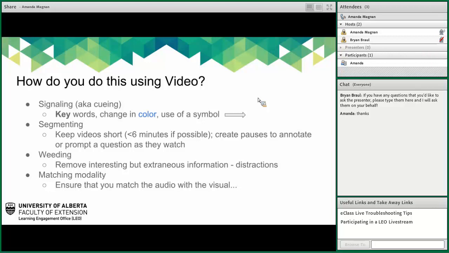So when it comes to cognitive load in video, there's a few things that you can do. You'll notice that I created some keywords. If you were creating a video for this class and you wanted to put up keywords underneath, it might be a good idea to put the keywords in bold. Even if you have closed captioning, you might be able to put the keywords in bold, change their color, or use a symbol, because that's cueing or signaling. That's telling the student this is important. This is something I want you to pay attention to.